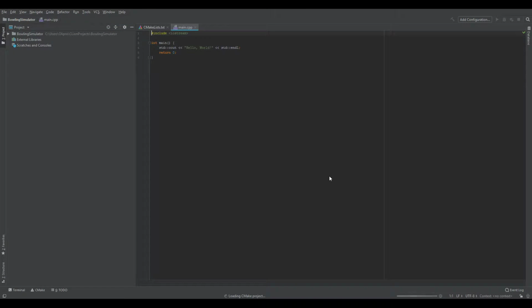Okay, so we've got our CMake lists now. We've got our bowling simulator. I'm going to try and make the font bigger, hopefully.